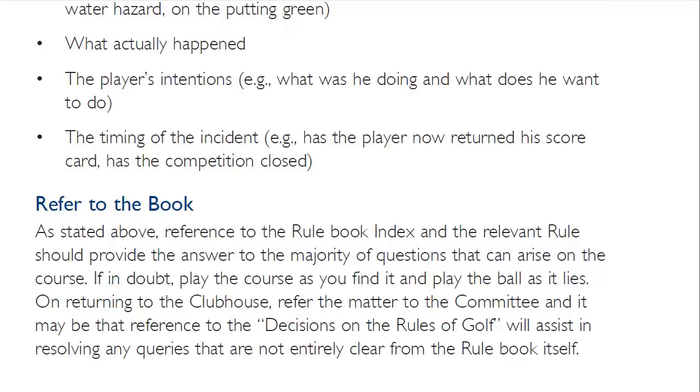So refer to the book. As stated above, reference to the rule book index and the relevant rule should provide the answer to the majority of the questions that can arise on the course. If in doubt, play the course as you find it and play the ball as it lies. On returning to the clubhouse, refer the matter to the committee. It may be that reference to the decisions on the Rules of Golf will assist in resolving any queries that are not entirely clear from the rule book itself.